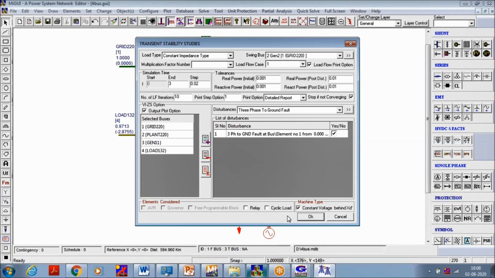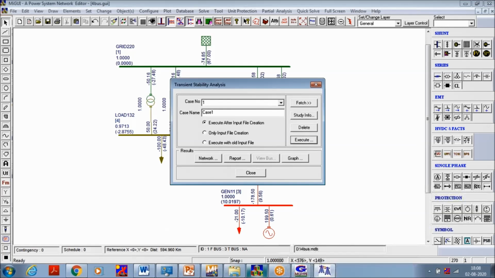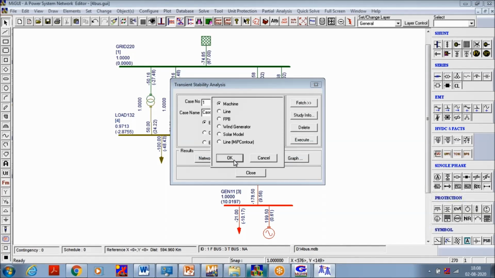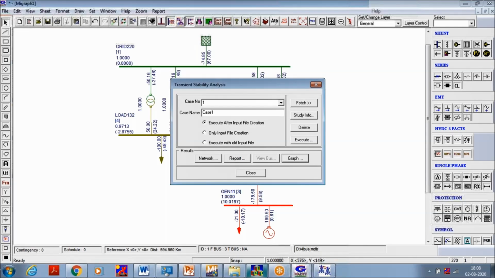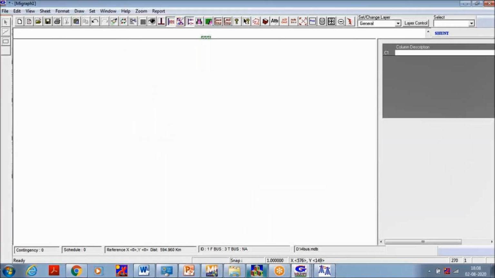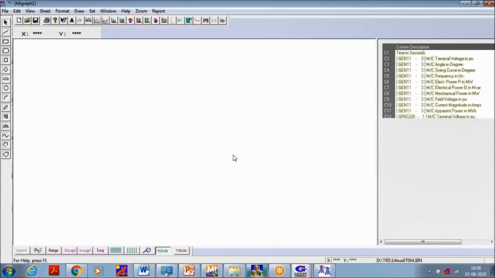Now to model the machine as subtransient model, we have to uncheck this machine type, and then to include the AVR and governor, we have to select AVR and governor, then click OK, and then click on execute, then click on graph, select machine, click OK. For the x-axis, double click on time in seconds. For the y-axis, double click on machine terminal voltage and then click on plot.